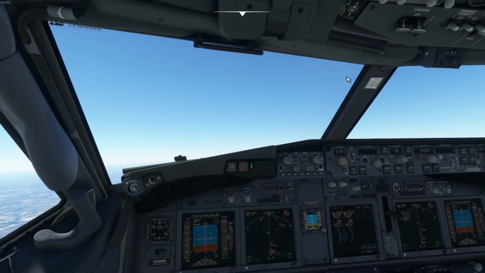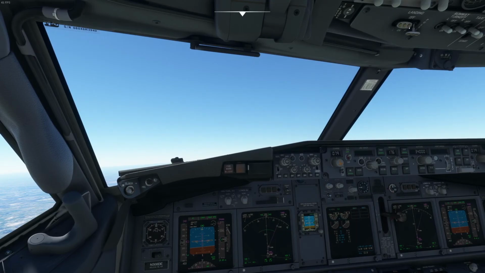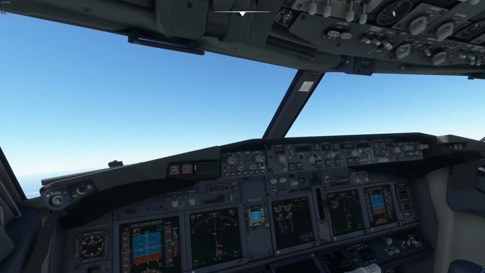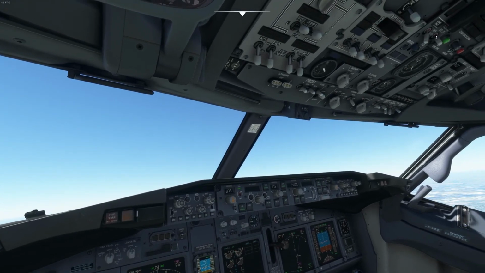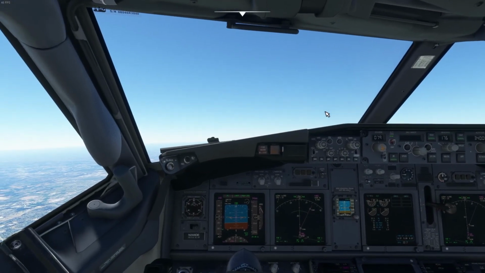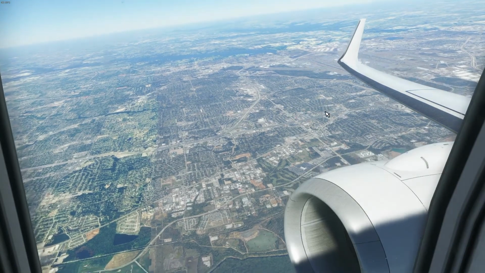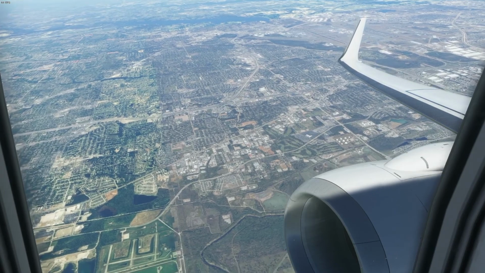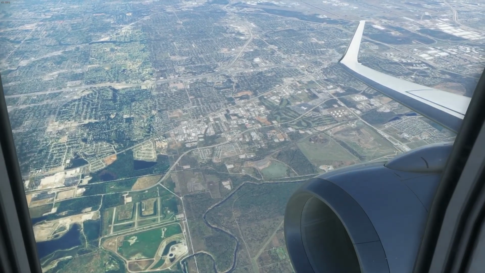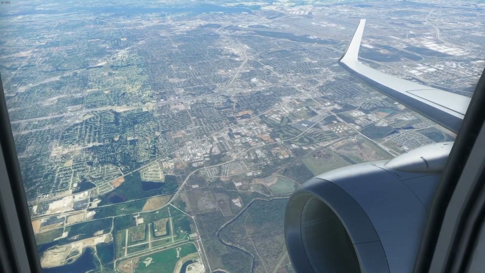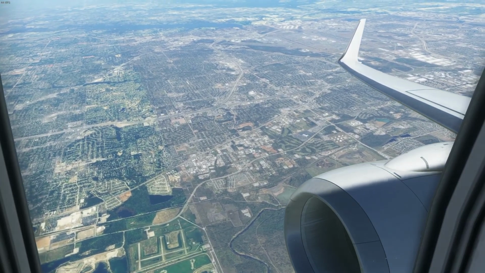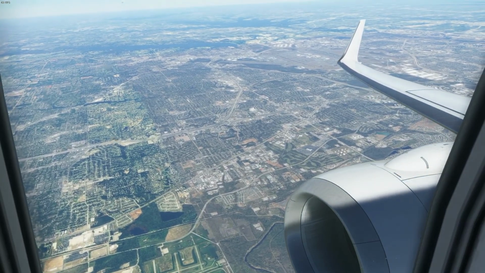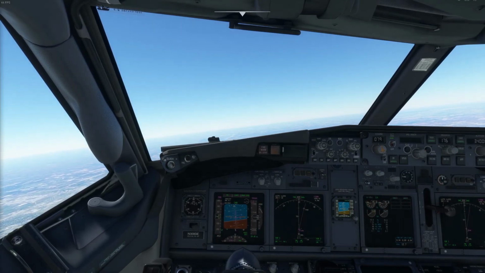We're at 9,500. Go ahead and get our landing lights turned off. Our engine start switches can go back to the off position. And we can go ahead and toggle our seatbelt sign off as well. Good flight so far.